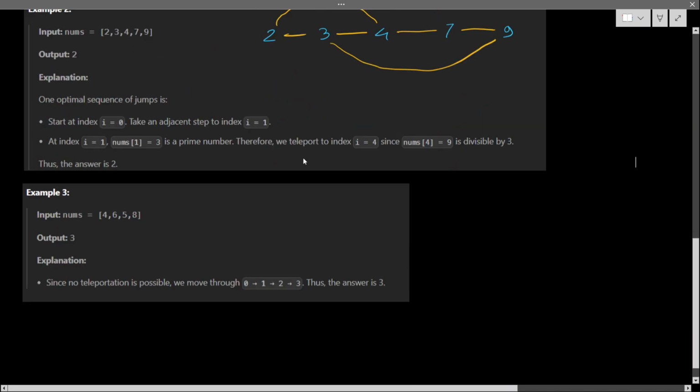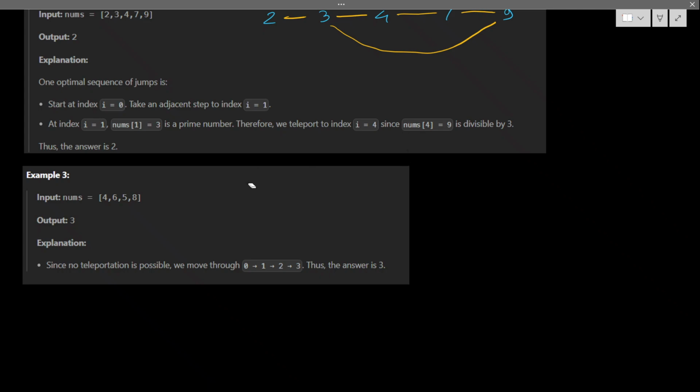Okay, and last example, let's see what is the last example. 4, 6, and 8. So in the 4, 6, 8, what is this? 4, 6, sorry, 4, 6, 5, and 8. There are prime numbers, but I cannot directly hop. Like 4 to 6 I have to come, then 6 to 5, then 6 to 8. It's 3 hops. This is the maximum hop, and this is the minimum hop as well. So again, I have to take 3 hops. There is no alternate way. So this is what you have to do.